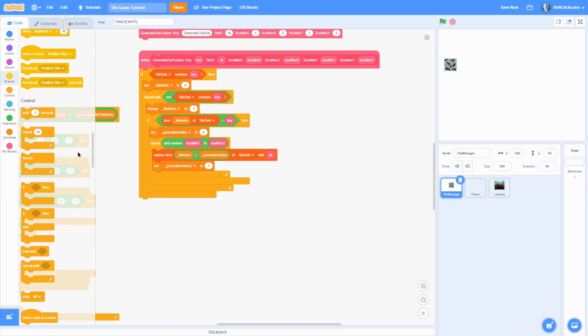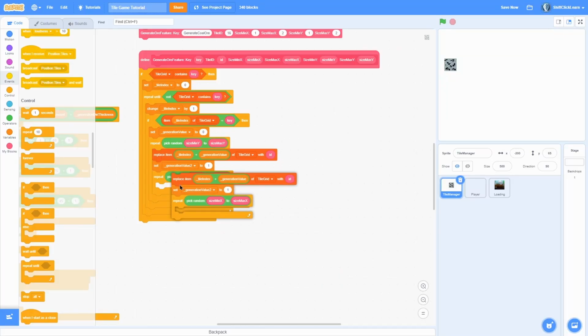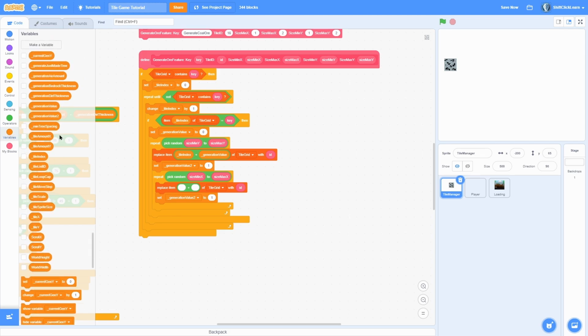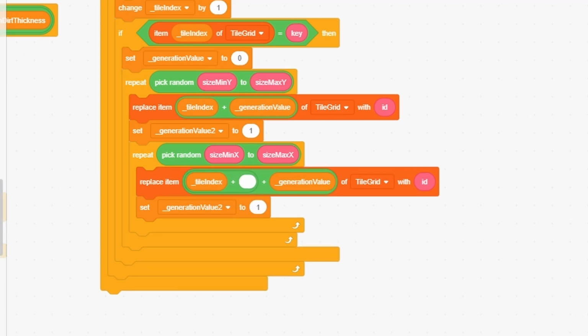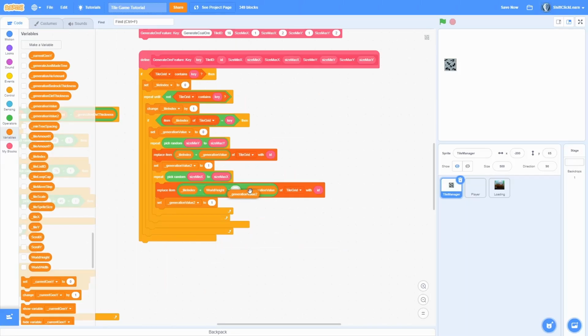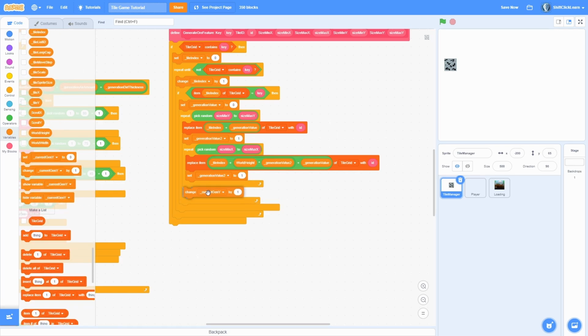Now we'll generate the X part of it. So repeat pick random size minimum X to size maximum X. Duplicate this code here and put that in there. Pull out all the plus in there and add generation value to the right. Then a plus in here and add the tile index on the left. Then add a times here and take the world height times the generation value 2, which is the thickness of it. Then after that, repeat until, we can go ahead and change the generation value by 1.